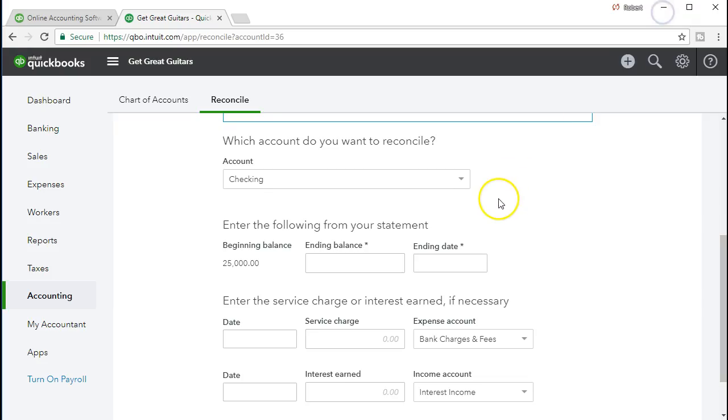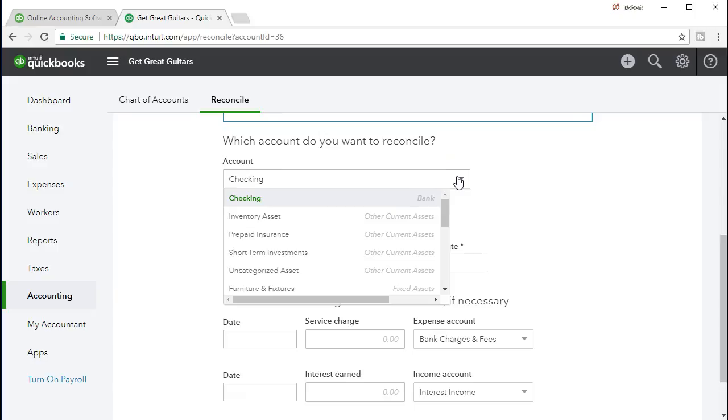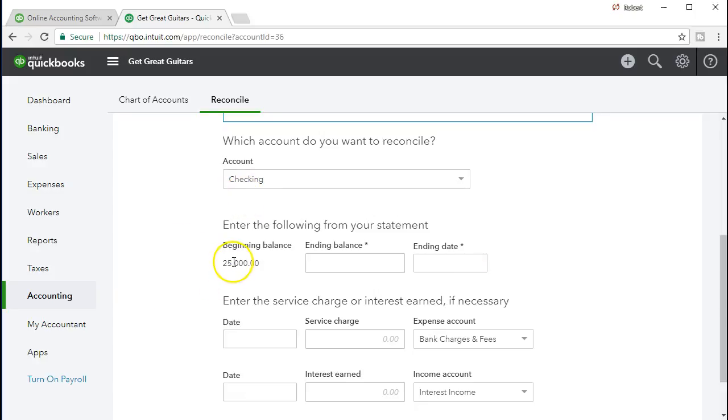So this is going to be the items. We're going to say that this is going to be the checking account. Typically, we're going to reconcile any kind of cash account. So a checking account definitely has to be reconciled. Now, the first thing that we're going to do is the beginning balance here is $25,000.